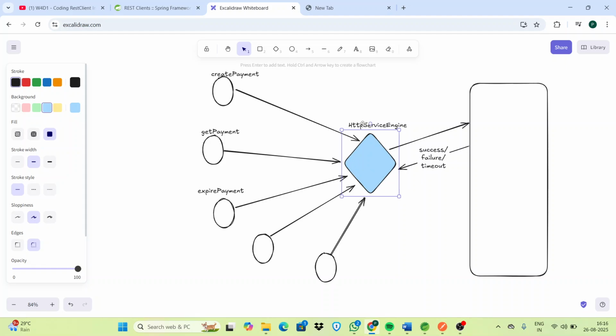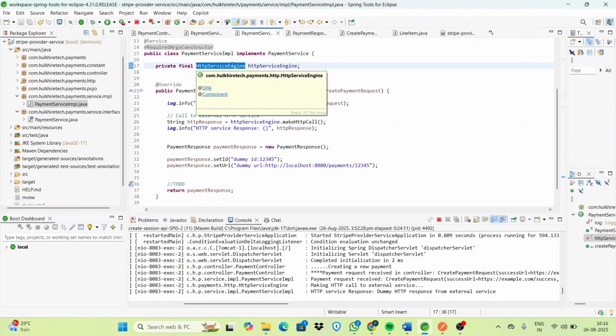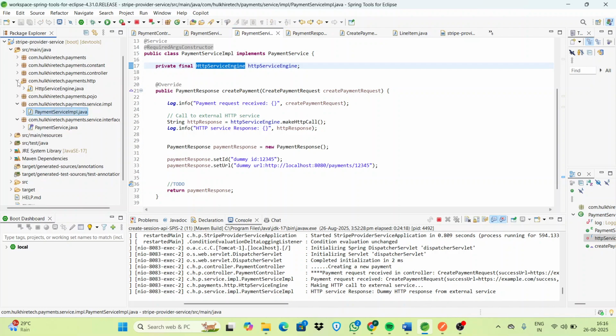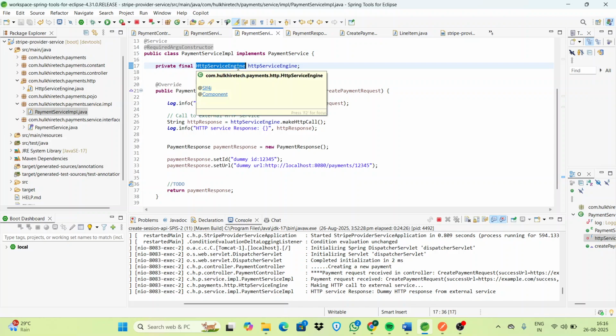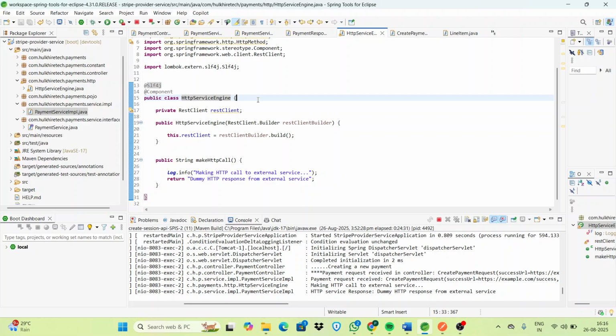So for this, the HTTP service engine is created here. As I said, all the HTTP related classes we are including inside the HTTP package. So here this is the HTTP service engine class. @Slf4j again for logging purpose, and this component.